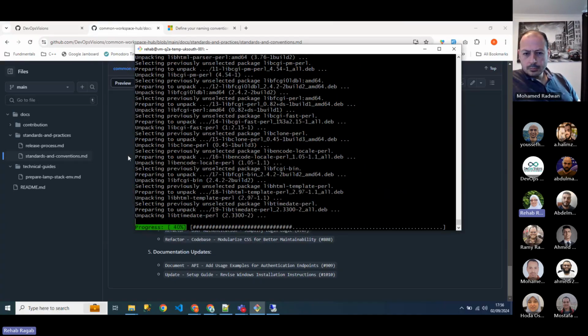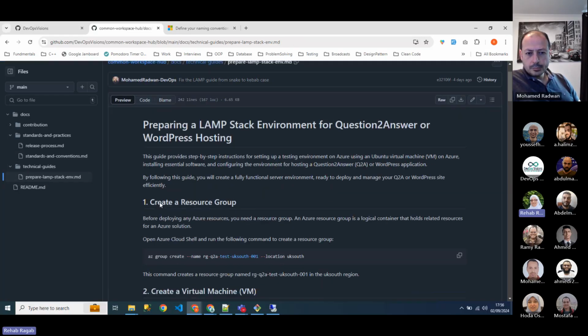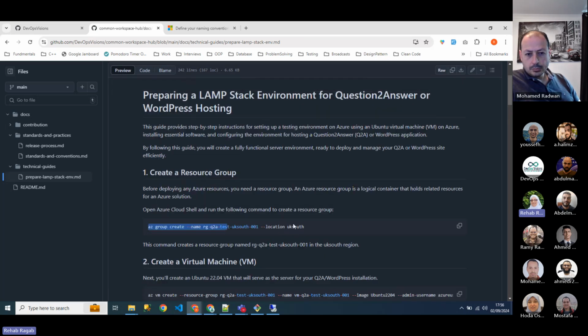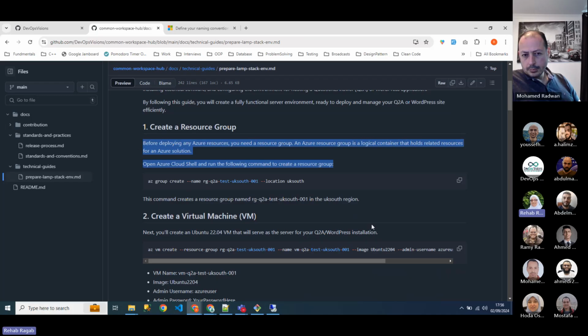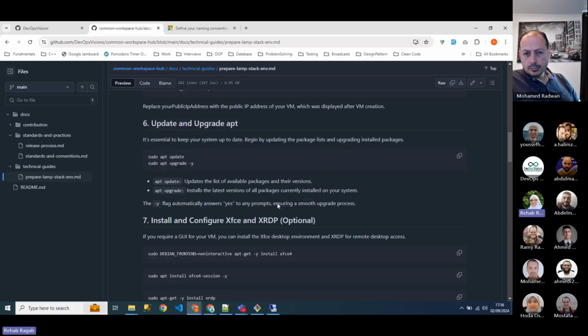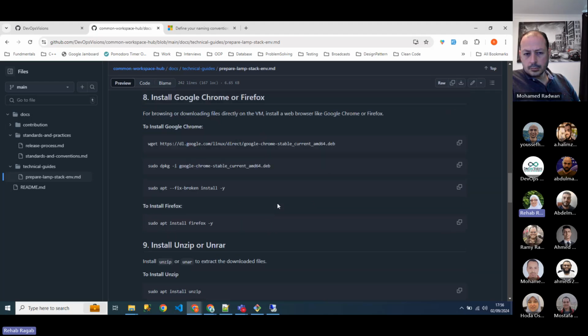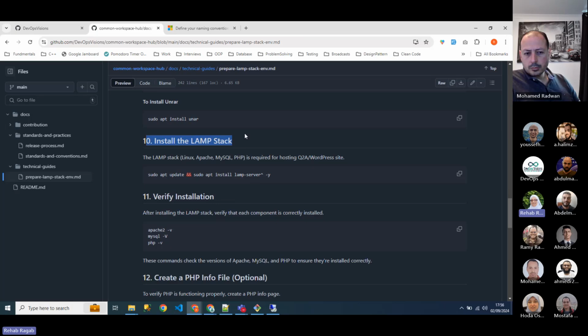Let's navigate to the repo here. This is the guide we are following now. All the steps are documented here, with the commands and also an explanation for each command. As you can see, we are now in this step, which is installing the LAMP stack.